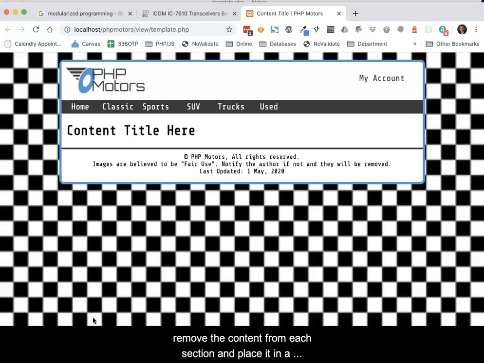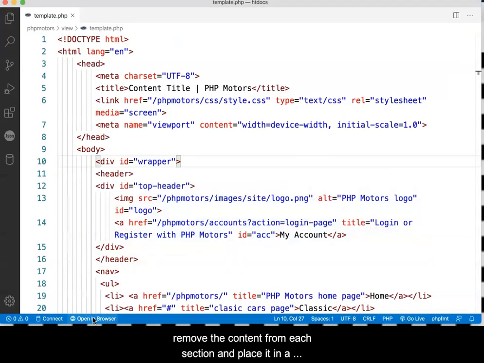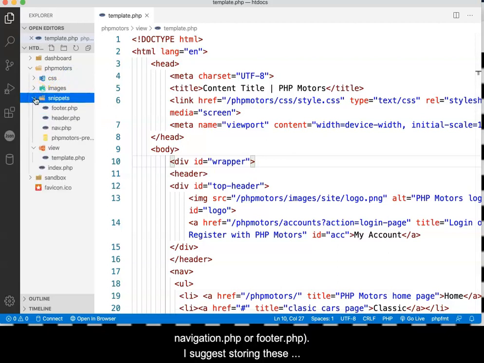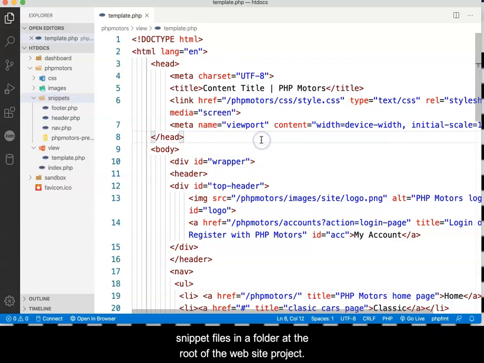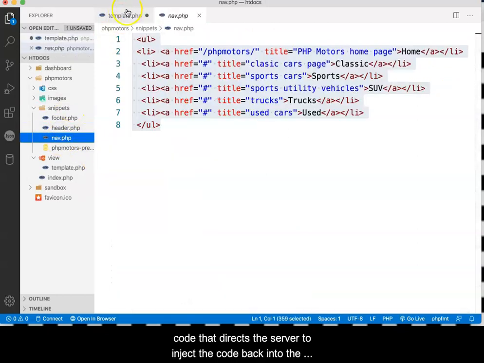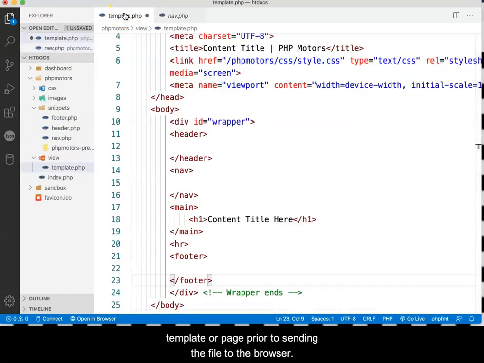Now, one at a time, remove the content from each section and place it in a separate PHP file, named appropriate to the code snippet it holds. For example, header.php, navigation.php, or footer.php. I suggest storing these snippet files in a folder at the root of the website project. With the content placed in separate files, we'll write the code that directs the server to inject the code back into the template or page prior to sending the file to the browser.